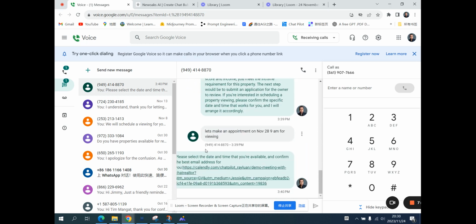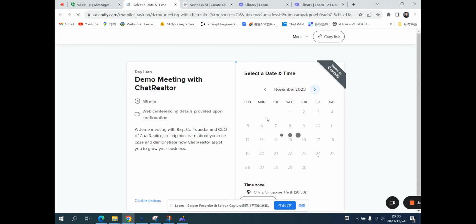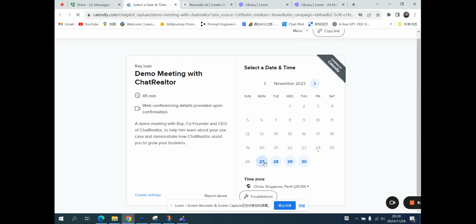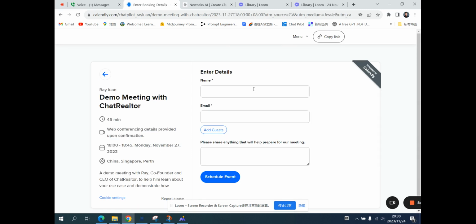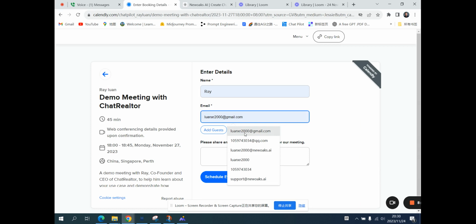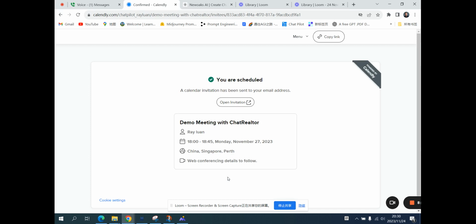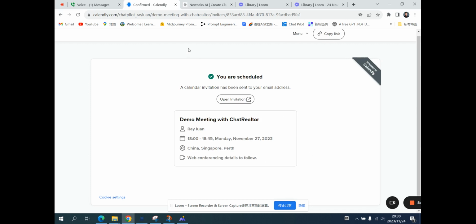And the last step is the chatbot will send out a calendar through a URL link where you can actually allow the visitors to select date and time through Calendly and reserve an appointment with you just with one click. For example, we can pick a date and time here and input the name and the email and schedule an appointment. And then the confirmation will be sent to your email address here.